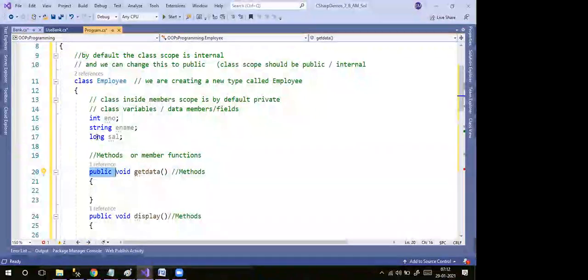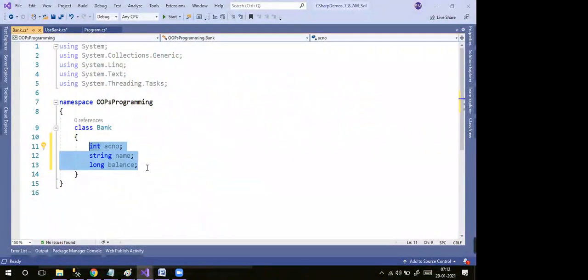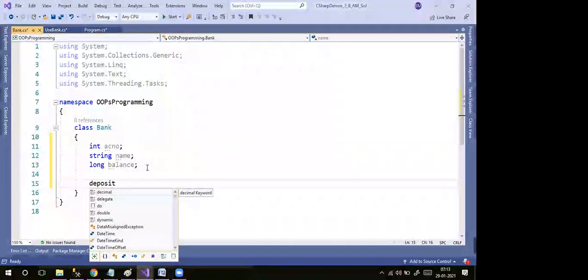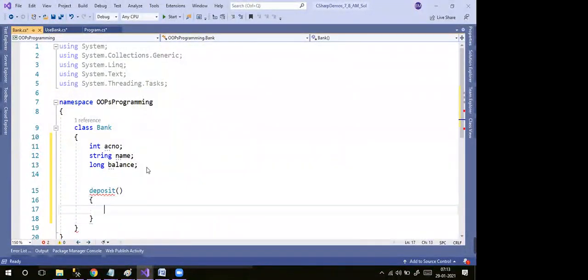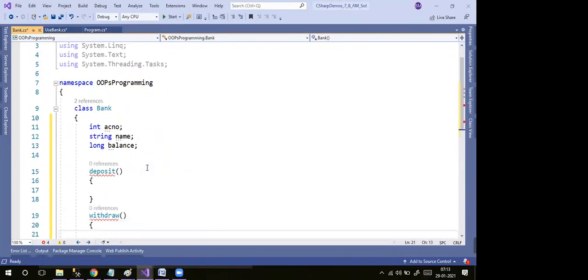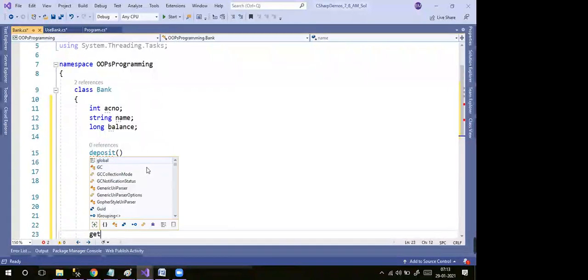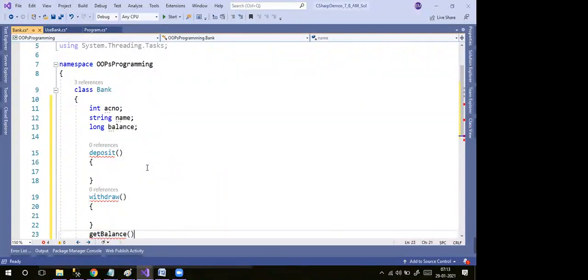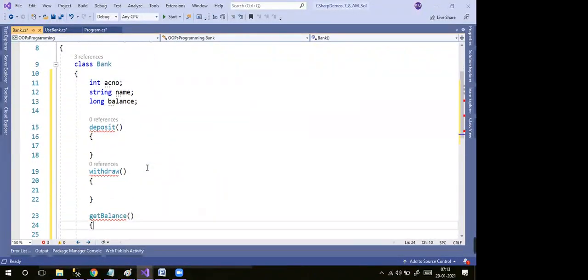Okay, now come back to this. By default, these members' scope is private. Now, what functionalities do you want to provide? Deposit and withdraw the amount, and get balance. Get balance is going to return the balance amount.